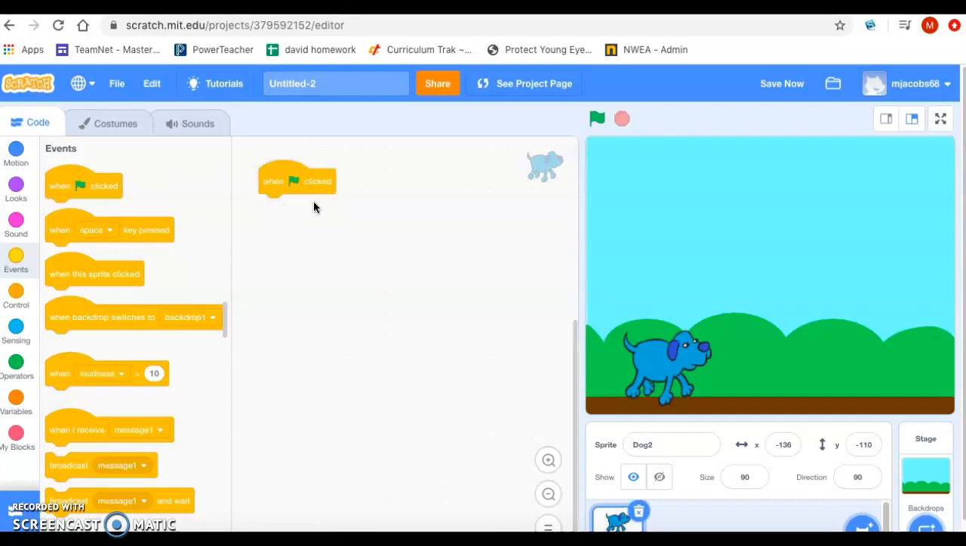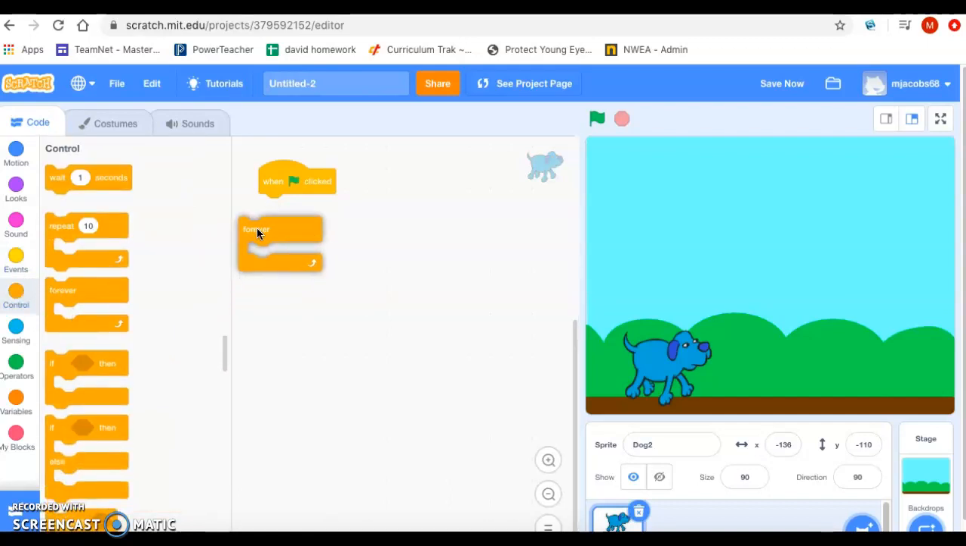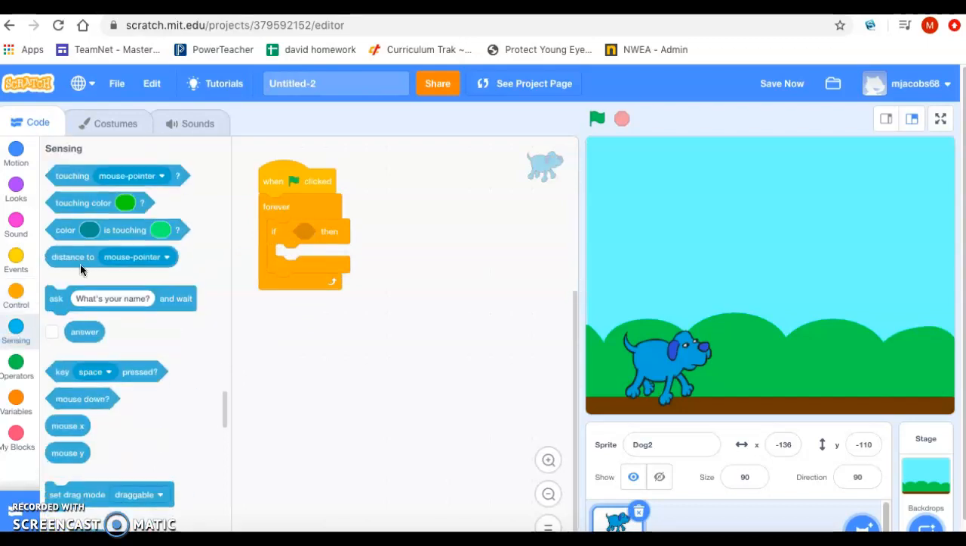I'm going to do it when flag is clicked. It's going to start the game, okay? And under that, I'm going to put a forever loop. So whatever we put in here is going to go on forever, so we can keep moving him around forever. Then what I'm going to do is an if-then loop inside of it. And we're going to put some sensing inside of it. This time, to do it just a little bit different, we're going to do when a key is pressed, it's going to do whatever we have in there.